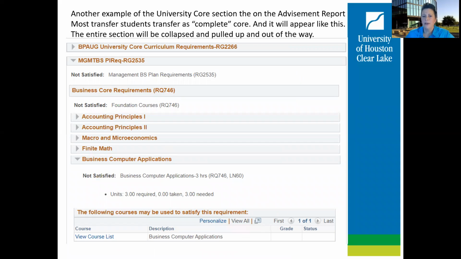Here's another example of the university core. Here's a student who transferred in and their core is complete. All of their transfer classes are showing as complete. In the previous one, you saw the list of classes listed out. In this one, you can see that the whole university core is collapsed, and so it's pulled up and out of the way. You can't even see what courses fall under that component area. That's basically what you want every component to do. You want it to pull up and out of the way because that means you've satisfied everything under that requirement.